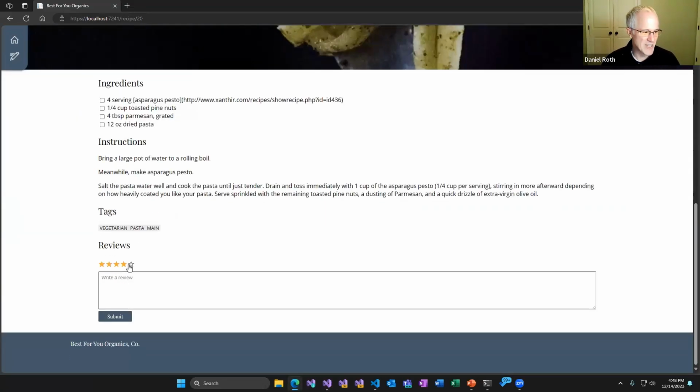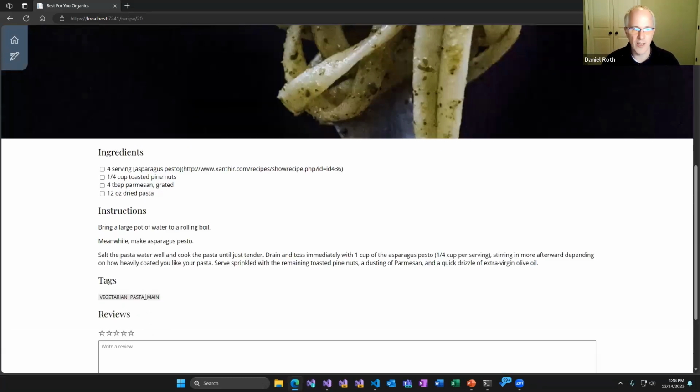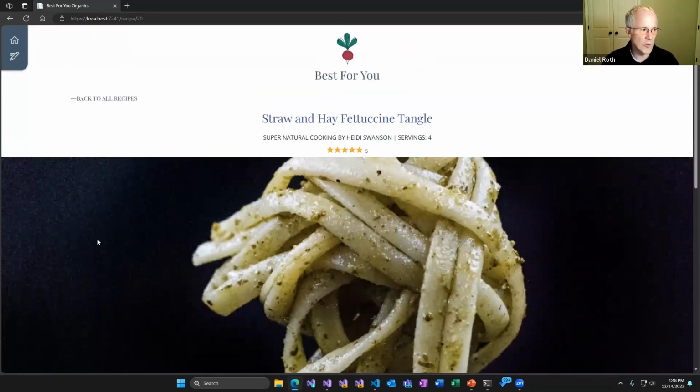But there's that little widget at the bottom, the reviews widget. This is also a form. Love the hay flavor or whatever, submit that. And that does a form post and then adds the review to the bottom. Okay, so we can do basic form requests as well.